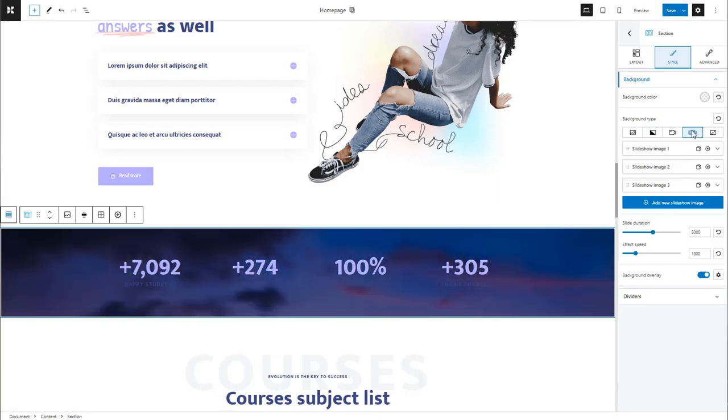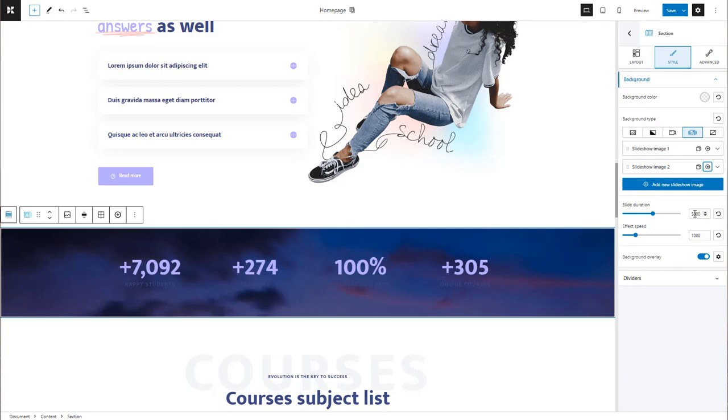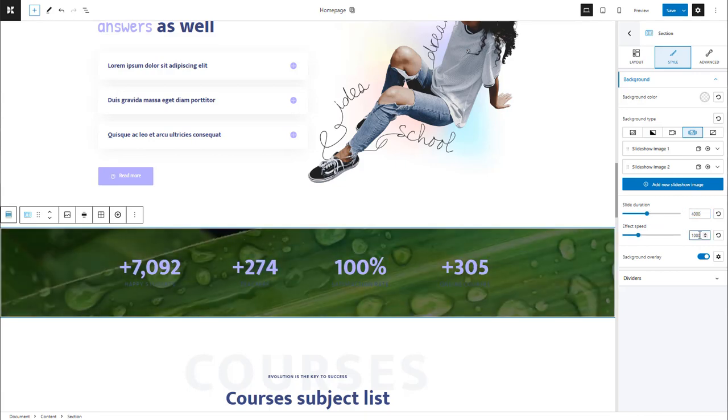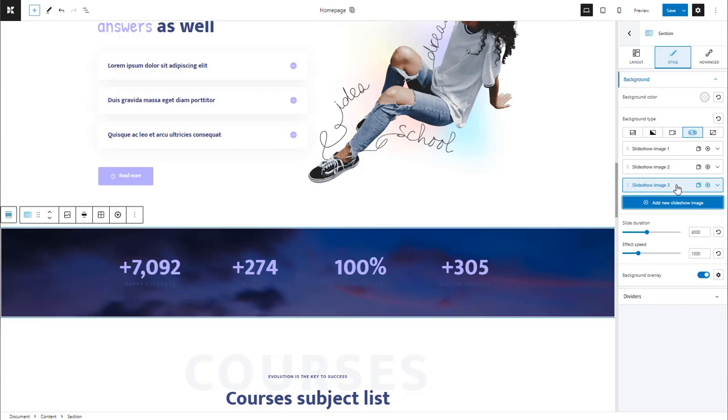If you select the slideshow background option, you will be able to add, remove, and reorder slideshow images. Next, you can set up the slide duration and the effect speed. Let's add some images to the slideshow.